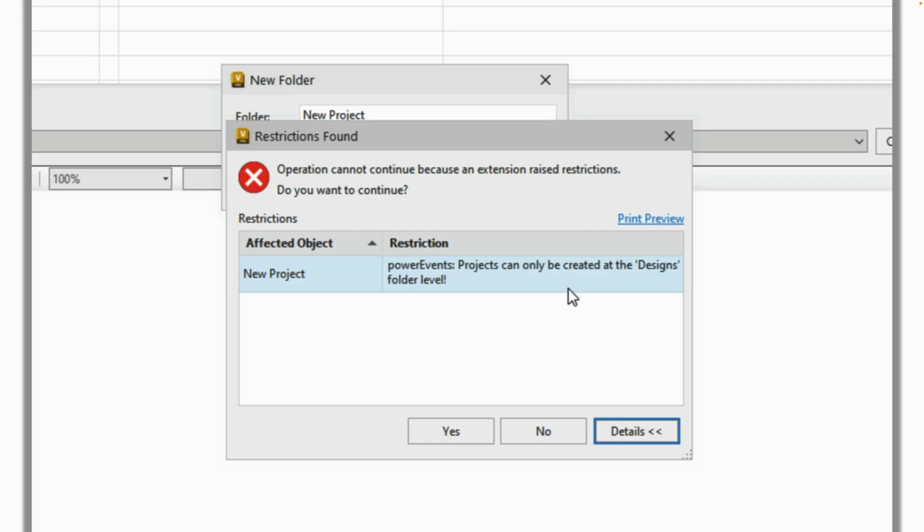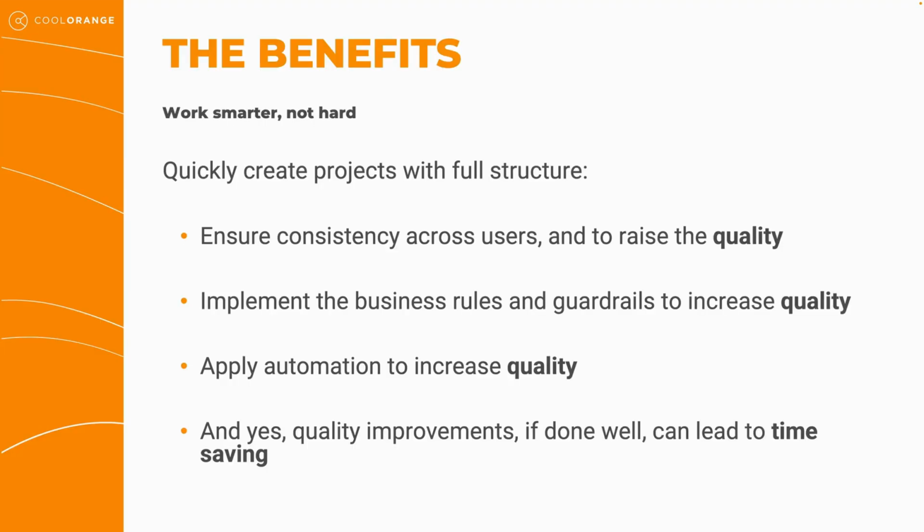So we can basically restrict the ability to create a project folder or a project either in a given location or maybe just to some users. So we can add additional guardrails and rules to the system to make it more secure.